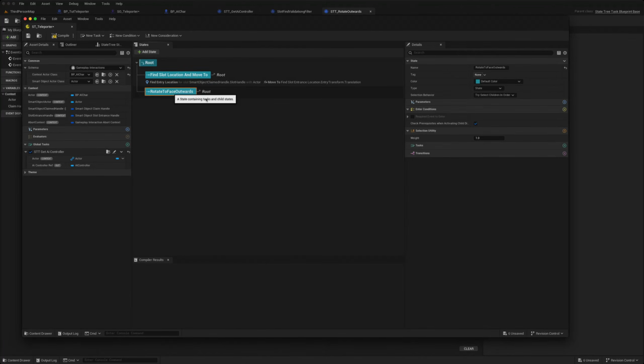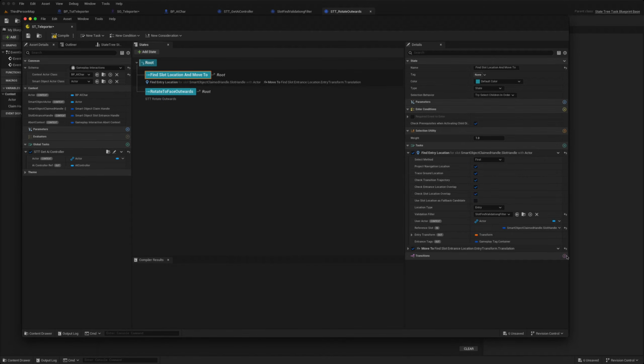So in our state tree we can go to rotate to face outwards. We can then try to add that task that we've created, which was STT rotate outwards. These should be automatically bound as context. And again, in the claim handle, as I was saying, basically there is an ID. And again, the user handle has an ID, and that's how they are uniquely identified. So when we do the move, when that is finished, so on state succeeded, or just say state completed, we should go to our rotate to face outwards.